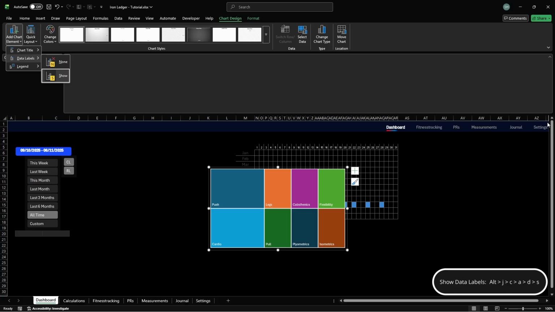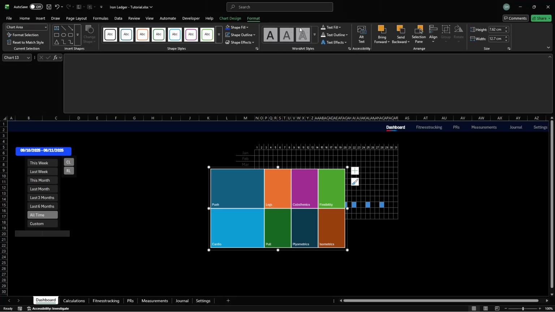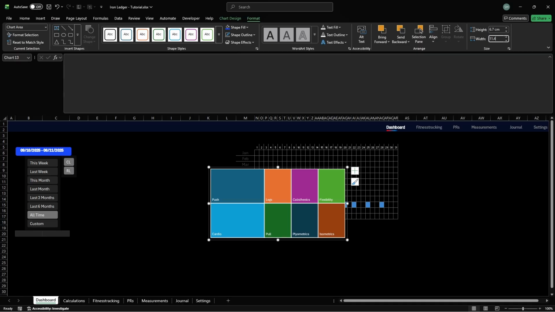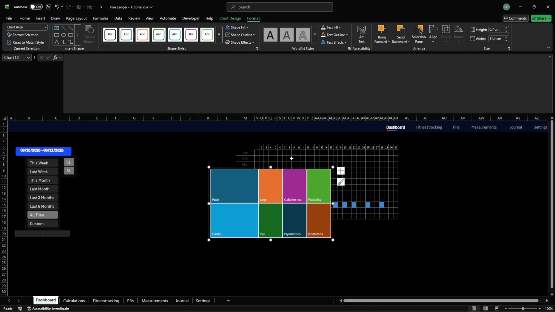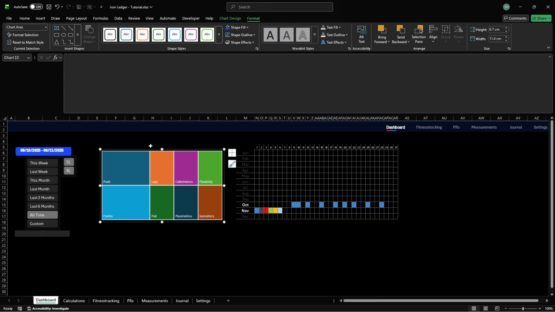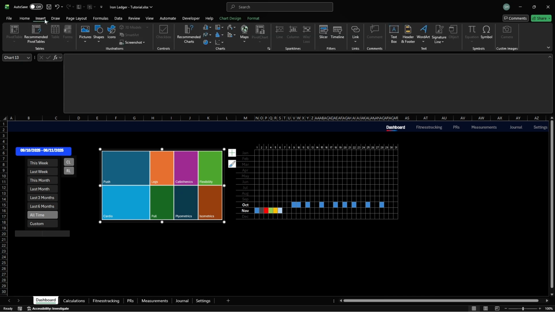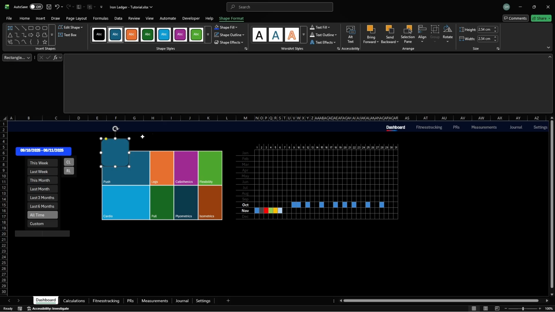Add data labels. Set height to 6.7 and width to 11.7. Position it right next to the time period slicer. Now for the active days counter. Insert a rounded rectangle. Set height to 0.9 and width to 2.